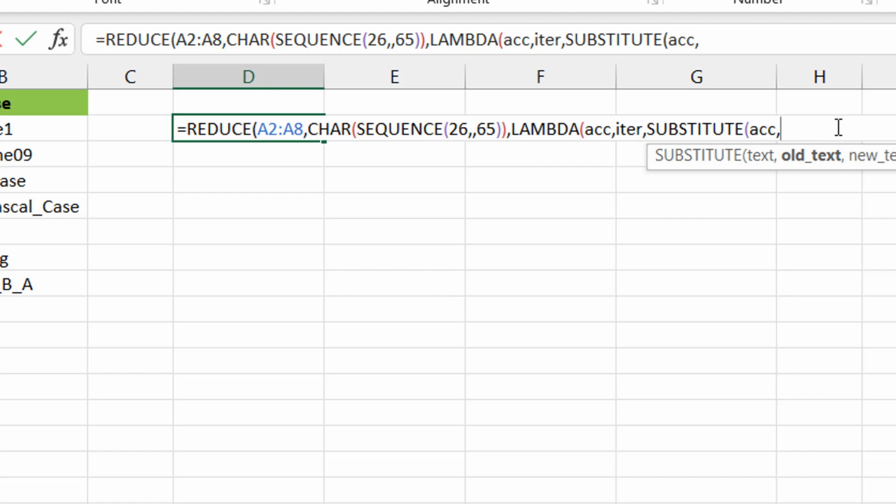So our old text in this case is the iterator. Think about the iterator here as having the value, for example, the first one, capital A. Now, what do you want to replace capital A with?